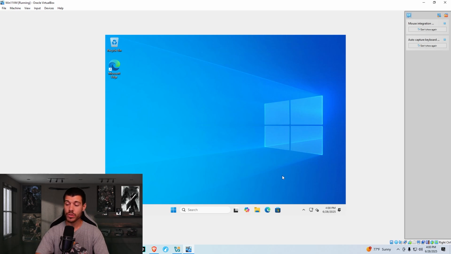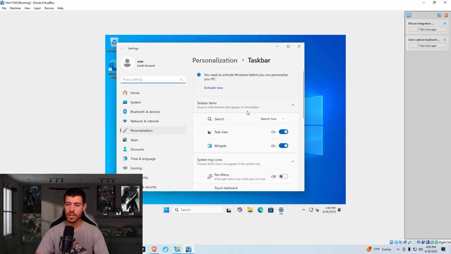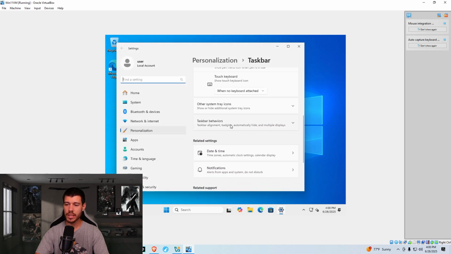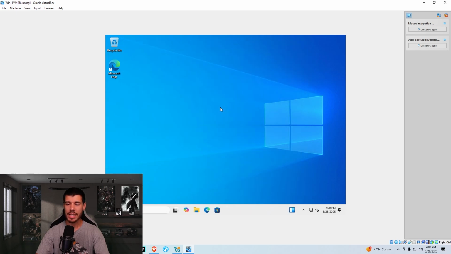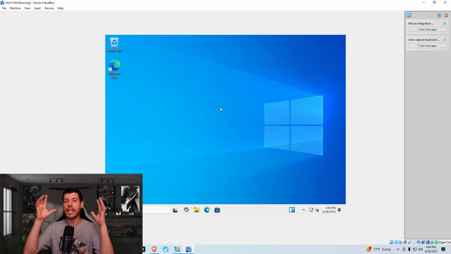So now all we have to do is right click on our taskbar, go into taskbar settings, scroll down a little bit, taskbar behaviors here, click on that. And right there, taskbar alignment, just change that to left. And now we have it as close as we can pretty much get the look of the desktop to be like Windows 10.